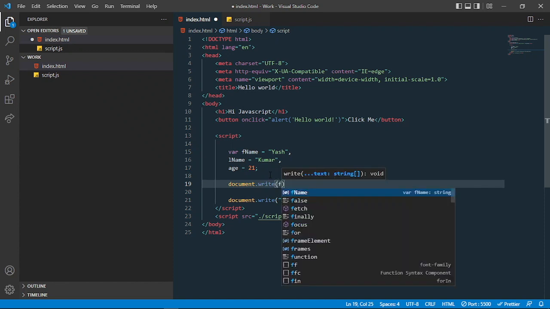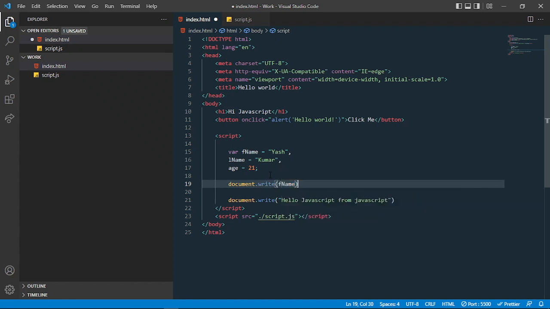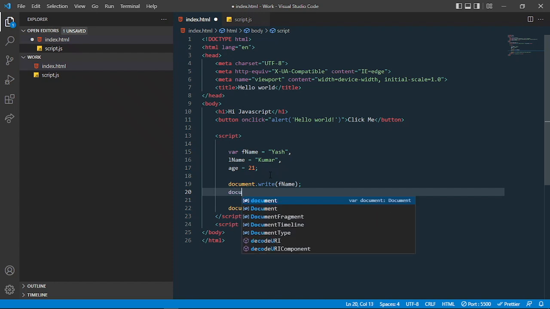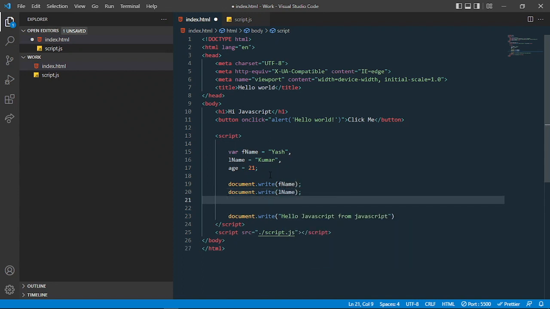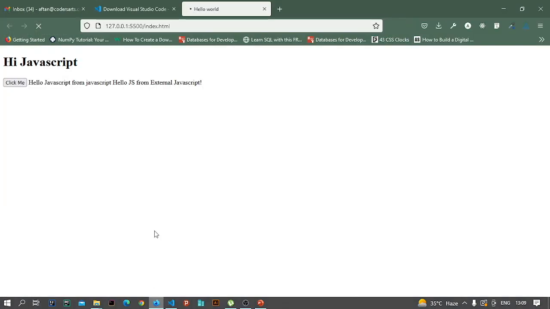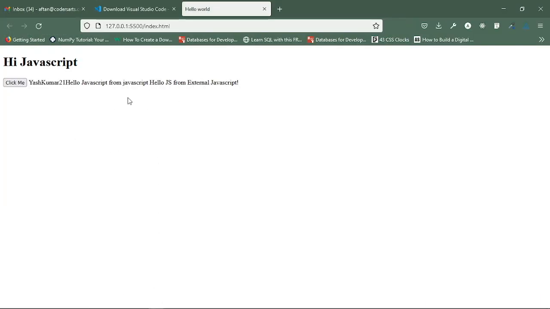Let me just console log or document.write all the items. Document.write, if I add fname there, and document.write is a function which we have already looked at in the previous video. Document.write age. Let's see what it is doing. So you can see Yash Kumar 21 is there.